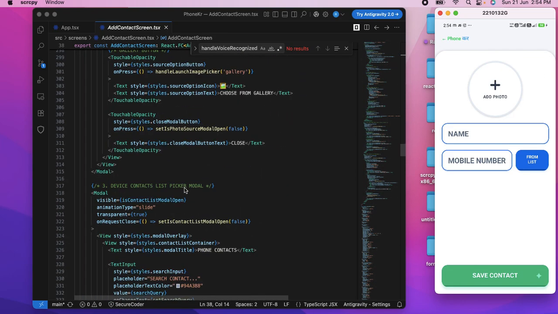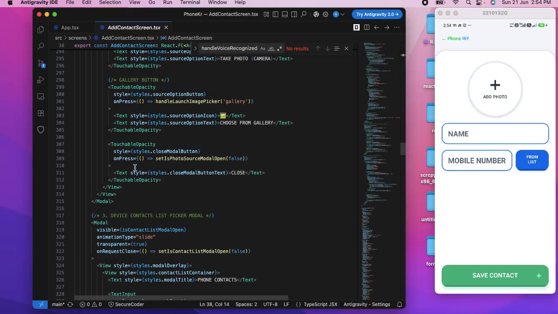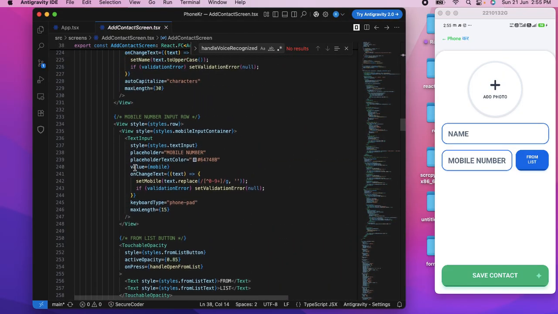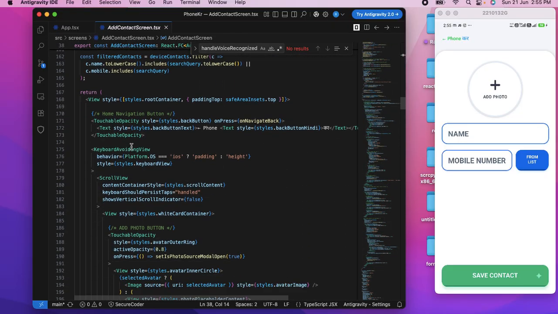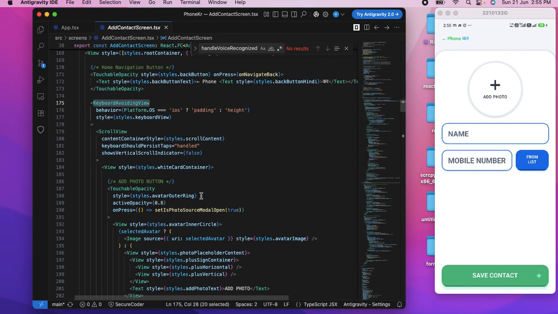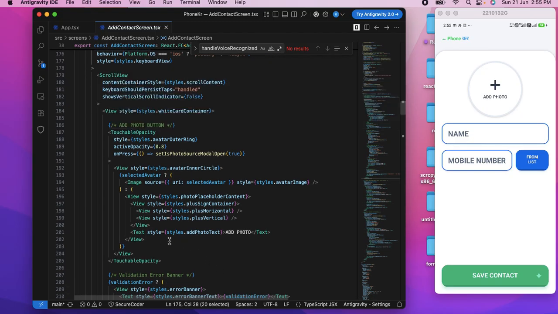Okay, now scroll to the bottom. Okay guys, where we have the code. Now you can see we are using the KeyboardAvoidingView, because when we click on this, sometimes it overlaps with the keyboard, so we need to use the KeyboardAvoidingView here. And now inside the scroll view we have our form. Okay, so this is the code for the add button.